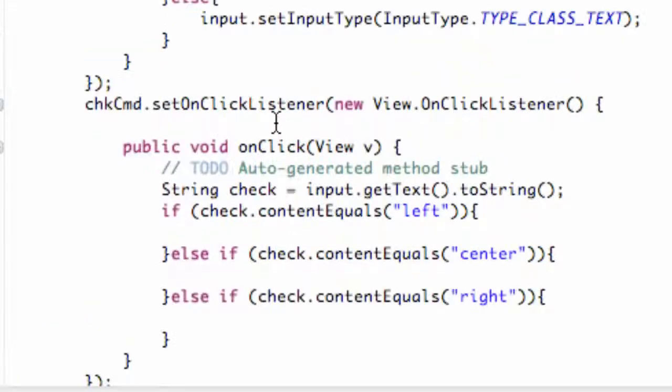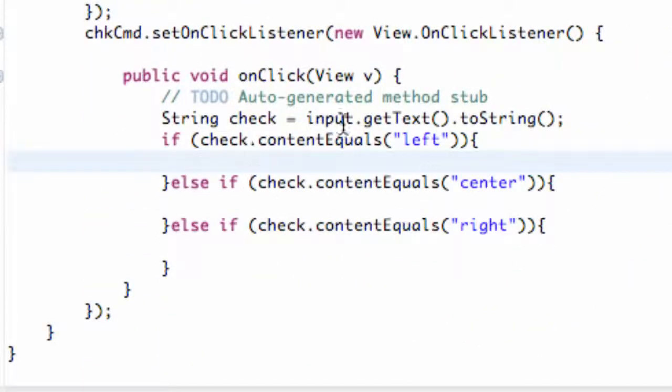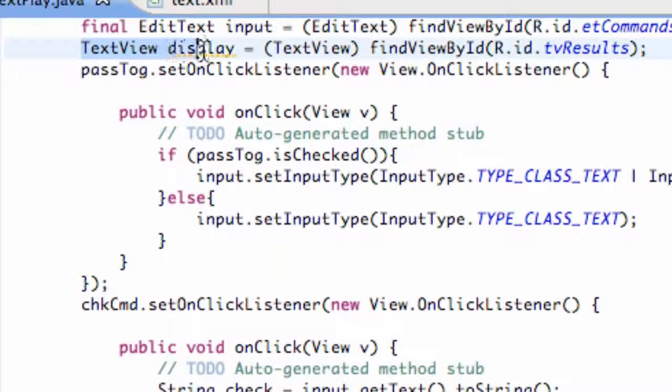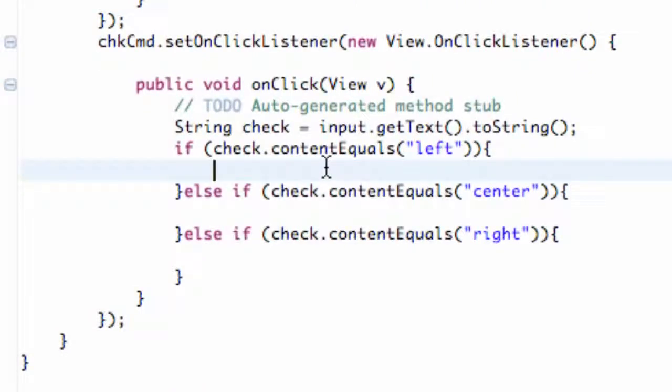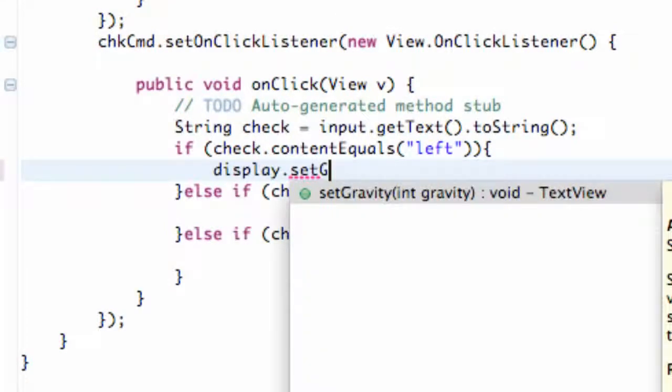So now we're going to go into our Java, text play Java here, and we're going to determine how to set up the gravity within Java. So we created this text view called display, and that's the text view we were just talking about in the XML. Now we're going to use it within this method. So we're going to say display, and we can use some methods on it, and it's pretty easy. We're going to say set gravity. Makes sense, right? Because that's what we're doing.